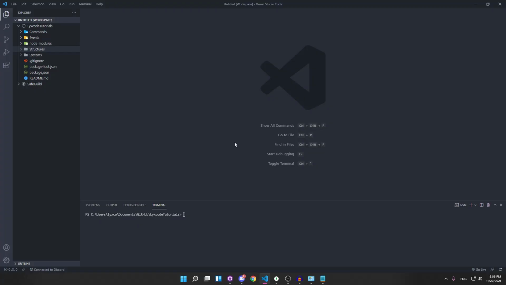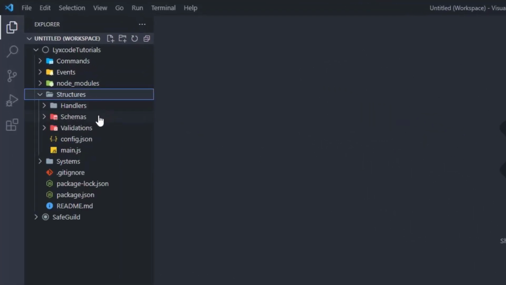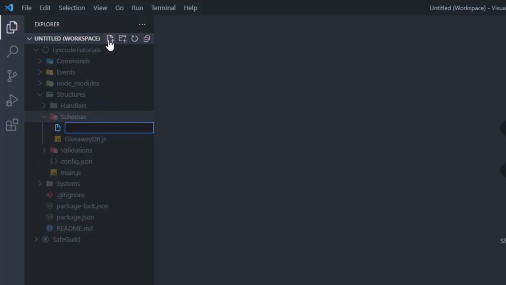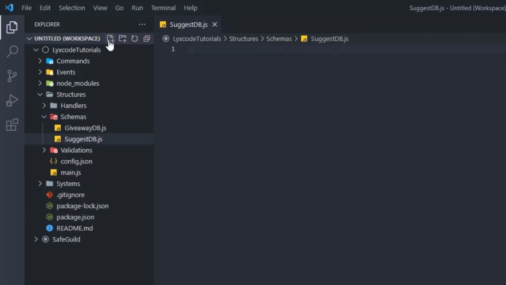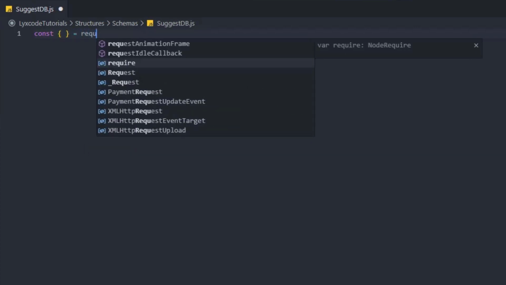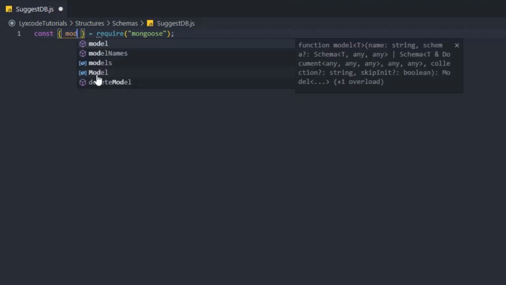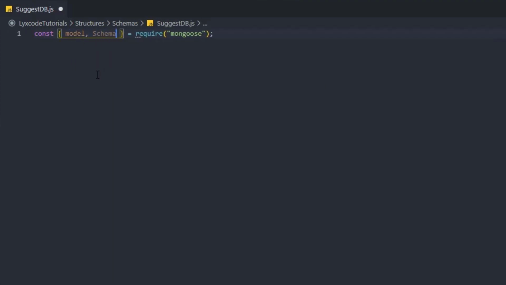Alright, so we're going to be starting out with creating a schema for our database. So we're going to go to our structure folder, to our schemas, and create a new file and call it suggestdb.js. You can name it whatever you want. And here we're going to open up a const, an object, and here we're going to require the Mongoose package. And now inside of these curly brackets, we're going to grab the model and the schema properties from the Mongoose package.